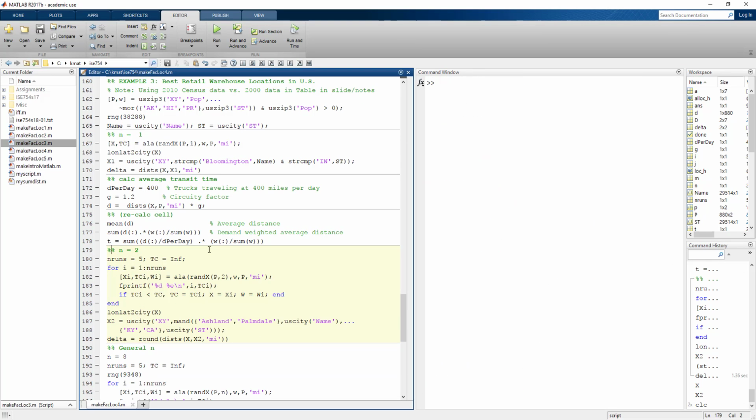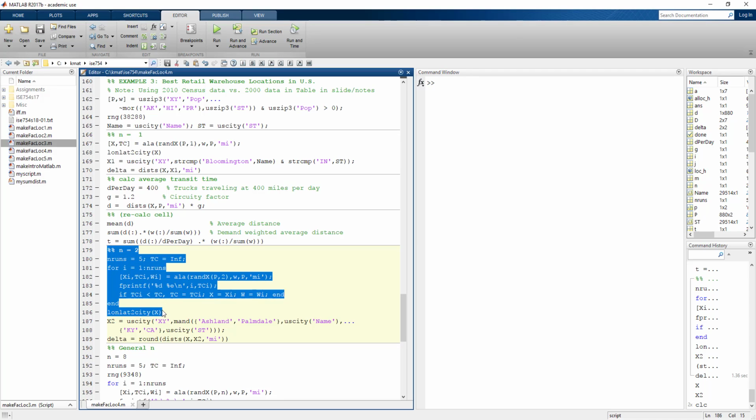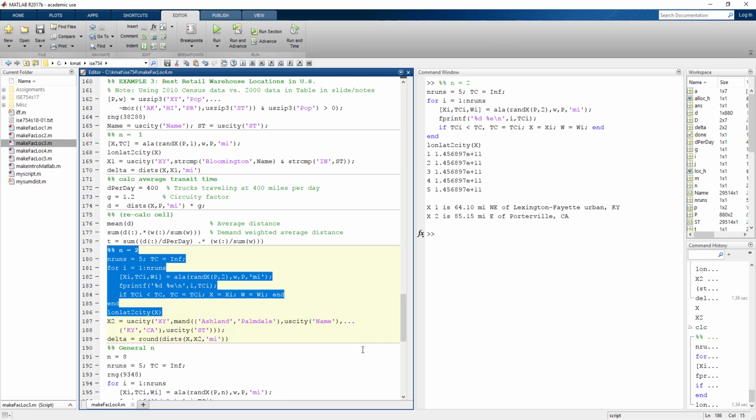Next, looking at locating two distribution centers. In the table, the two locations were Ashland, Kentucky and Palmdale, California. And we can run the ALA procedure. I'm going to do a total of 5 runs for n equal 2 and see what the result is. And when I do that, I end up with Lexington-Fayette, Kentucky, and then Porterville, California.